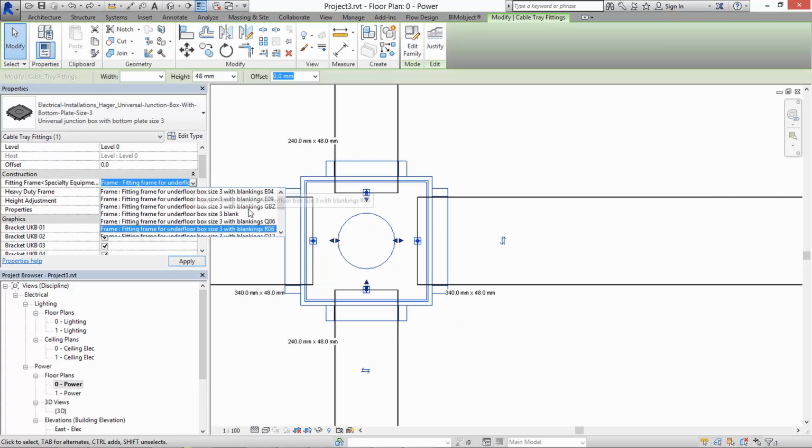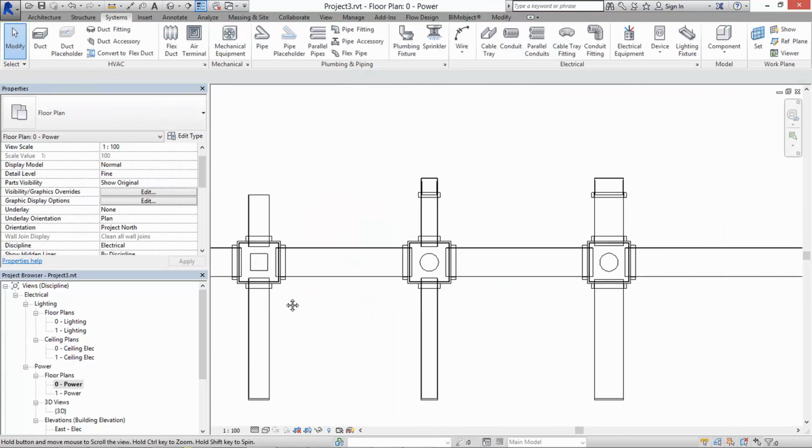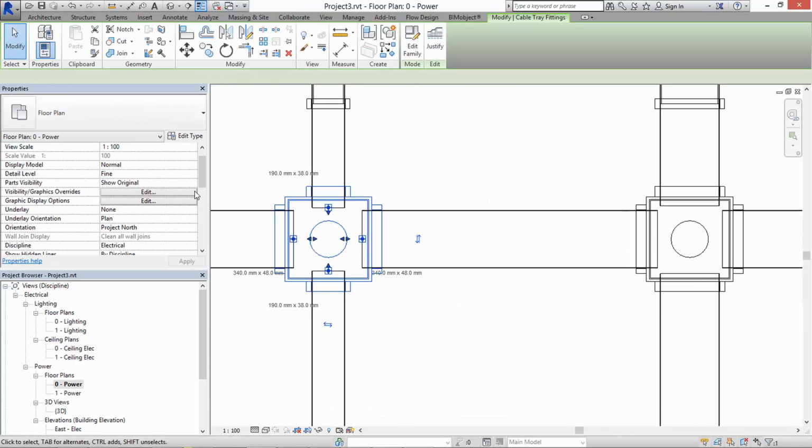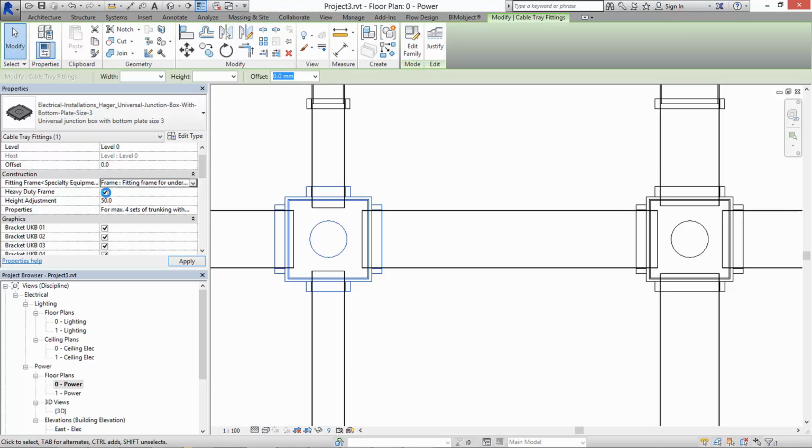Once the fitting frame has been selected from the drop-down menu here, you can afterwards place the corresponding floor box. Please note, the label of the fitting frame, for example E09, and the designation of the floor box must be the same, otherwise they aren't compatible with each other.